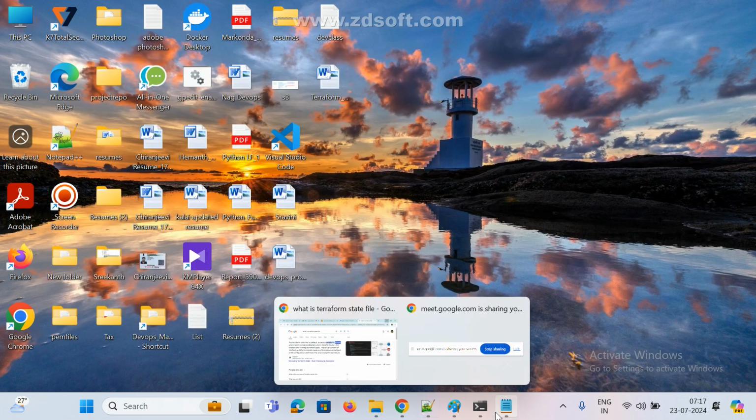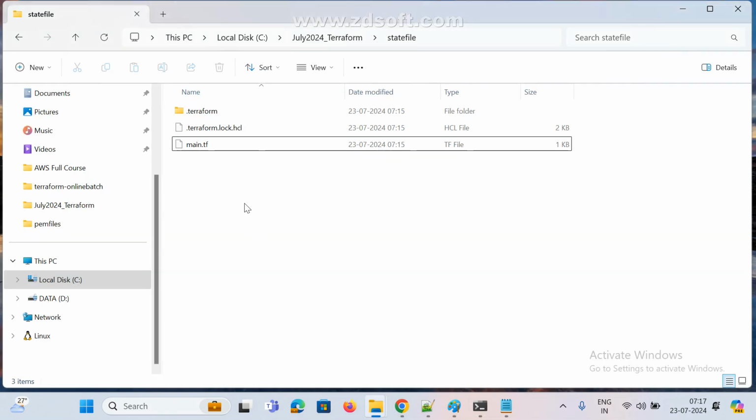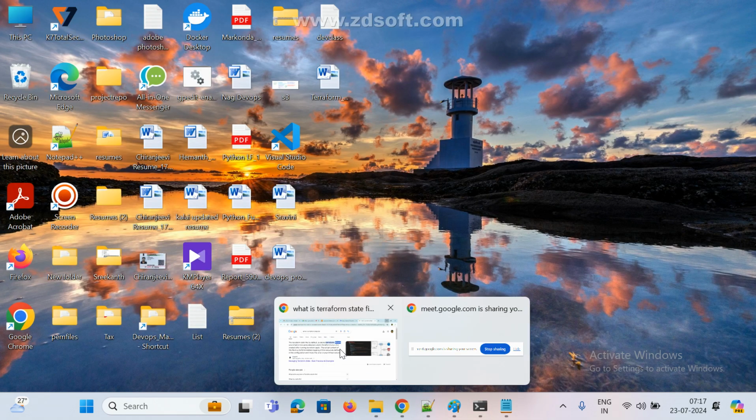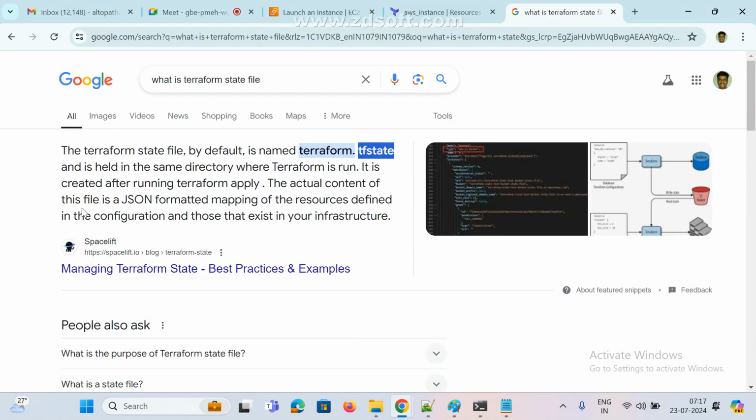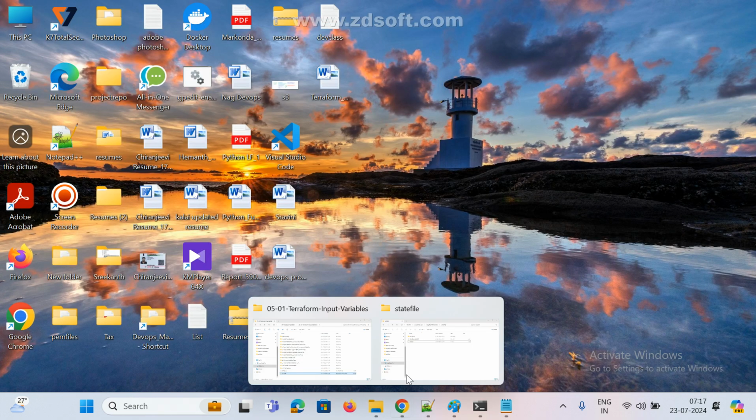Where does it stay by default? Where it is held, same path only. Where are your Terraform files? Same path it will generate. Now try to understand, same path it will generate. It is created after running terraform apply. When will it be created?